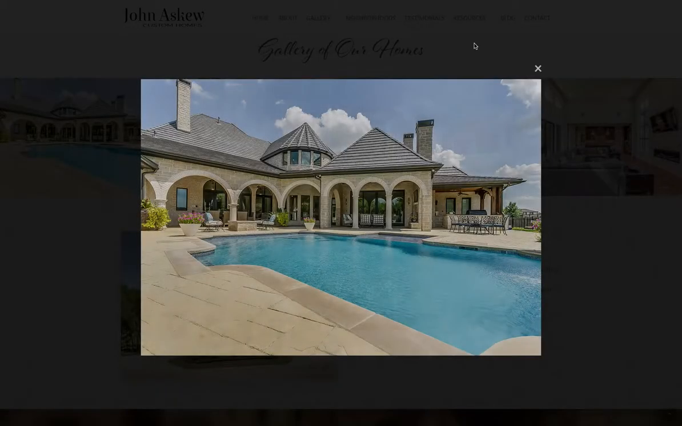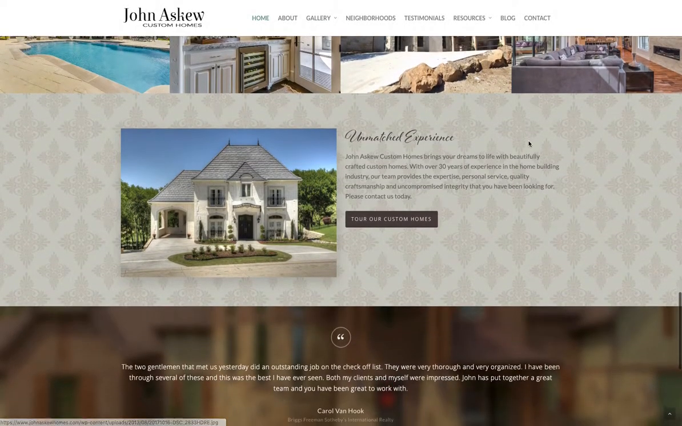And then you can have these images. Great images. I love it. Unmatched experience. John Askew Homes brings your dreams to life. So right here already, we're kind of pushing more on the authority again. Too much authority sounds prideful. I know you're not. I've met you all. You're totally not even that.